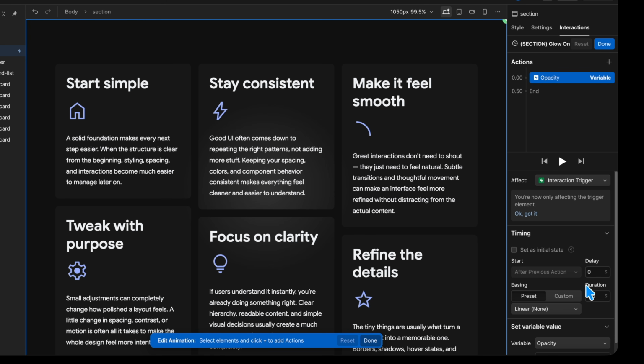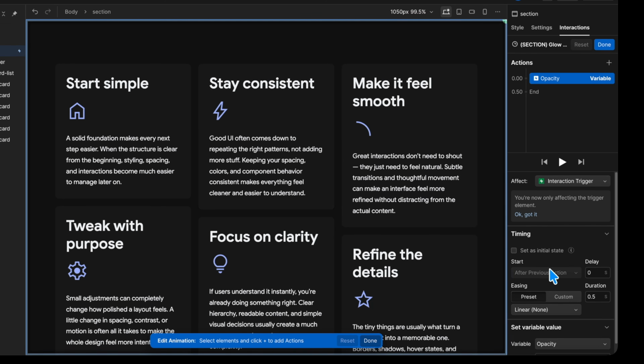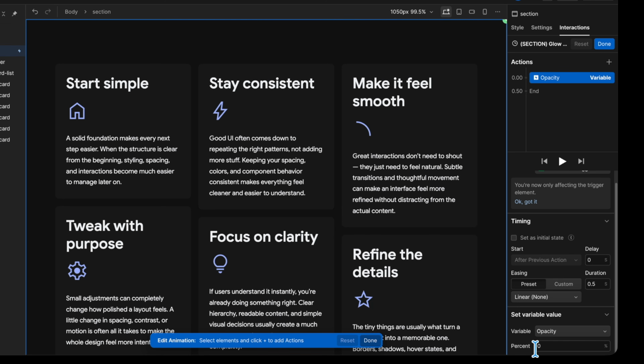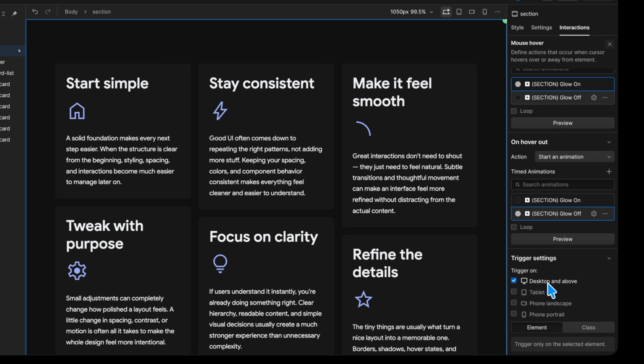With a duration of 0.5 seconds and no easing, it changes that variable from its initial value of 0%, the one defined in the variables panel, to 15%. Conversely, the glow off animation brings it back to 0%, using the exact same duration and timing. One last thing worth noticing here. This interaction is set to trigger only on the desktop breakpoint, since we obviously don't have hover events on touch devices.